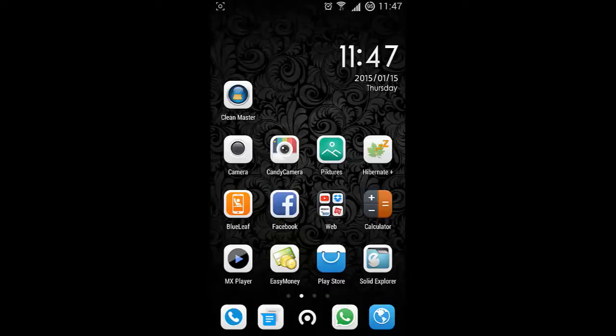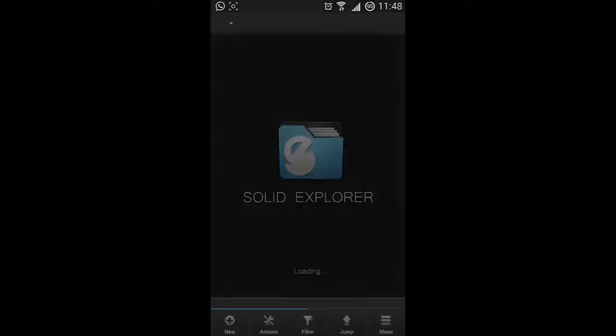Before starting the hack, your phone must be rooted and you need any file explorer with root access. You can use any root explorer, like Root Explorer itself or ES File Explorer, anything like that. I'm using Solid Explorer with root capability.